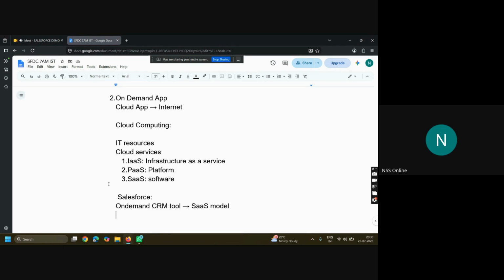So what is Salesforce now? What is the definition of Salesforce? Salesforce is an on-demand CRM tool which is totally cloud based, and it is mainly dealing with the B2B model.